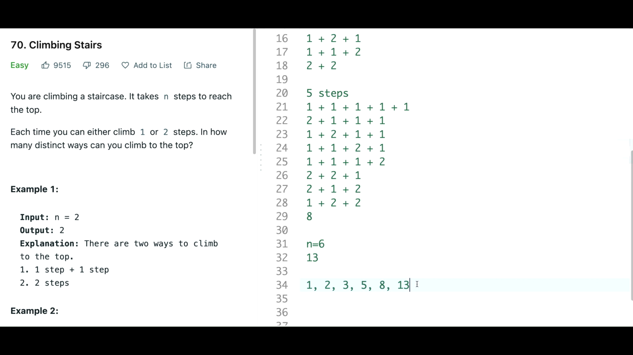If you spotted a pattern here, well done. Else, let's try and spot the pattern together. If you look closely, the number of distinct ways to climb n steps is the sum of the number of ways to climb the previous 2 steps. So for example, 13 is the sum of 5 and 8. 8 is the sum of 5 and 3. Similarly, 5 is the sum of 3 and 2.